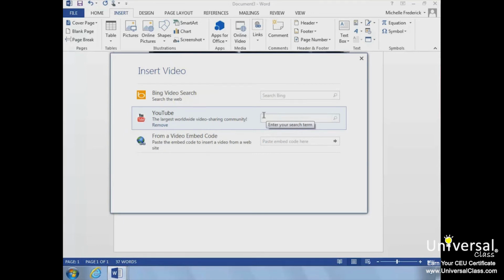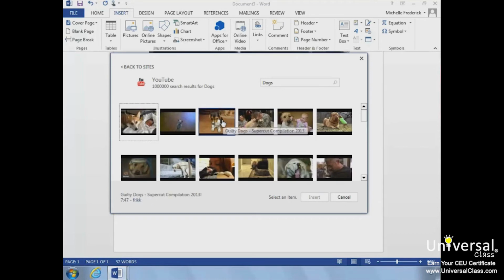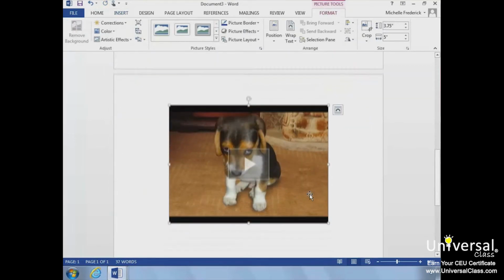We'll choose to insert our video from YouTube. We may need to search for the video on YouTube. Once we locate it, we can add it to our document.